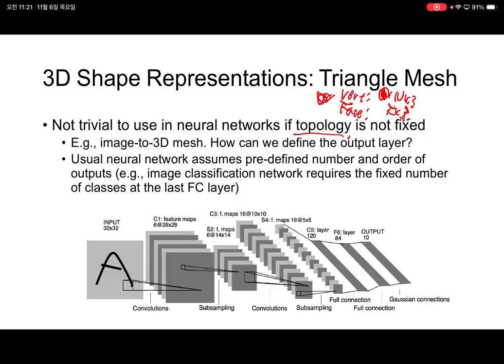Let's say we're interested in image to 3D mesh reconstruction. Then how can we define the output layer? This is the typical neural network for image classification. As you can see, this output layer, a fully connected layer, requires a predefined number of classes, right? Because we need to define learnable weights. We need to convert some features to the number of classes using these predefined weights, right?